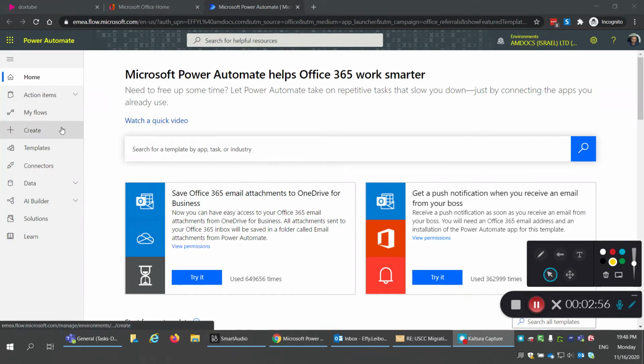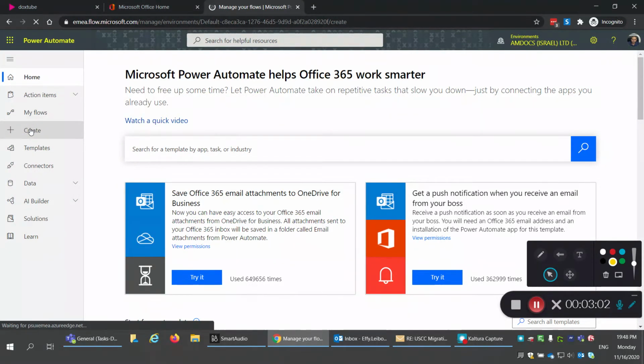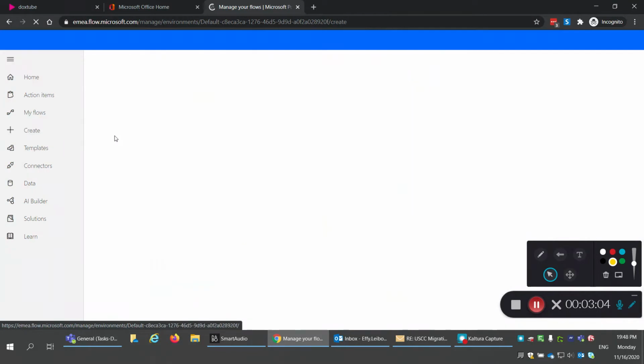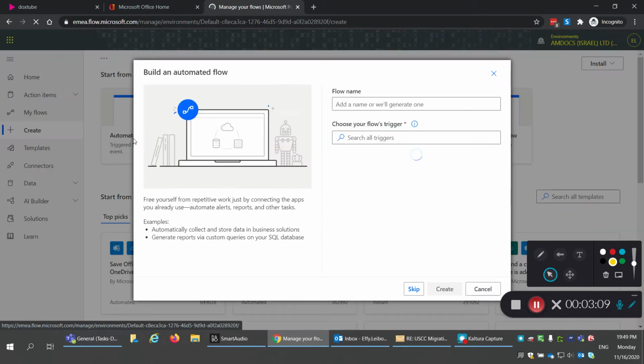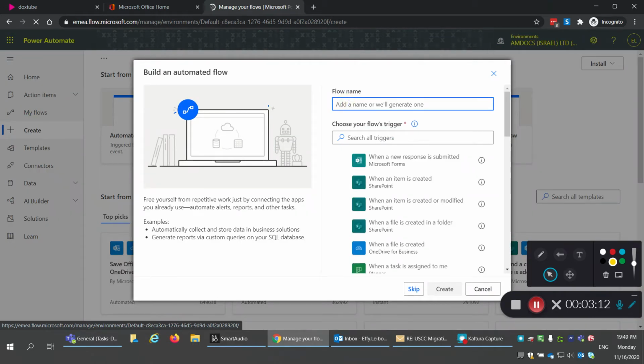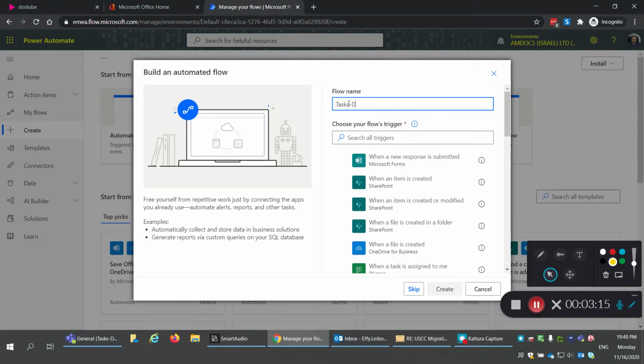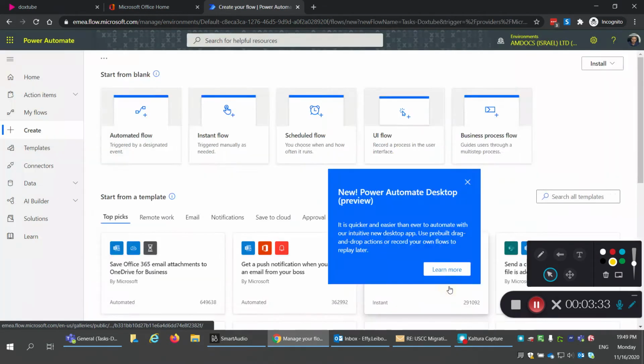Okay, so let's start by creating a new flow. I'll click on create. I'll do an automated flow. Let's call it tasks docstube. And what will be the trigger? Let me search for email. The trigger will be when a new email arrives. You'll see it belongs to Office 365 Outlook. I'll click on that and I'll click on create.